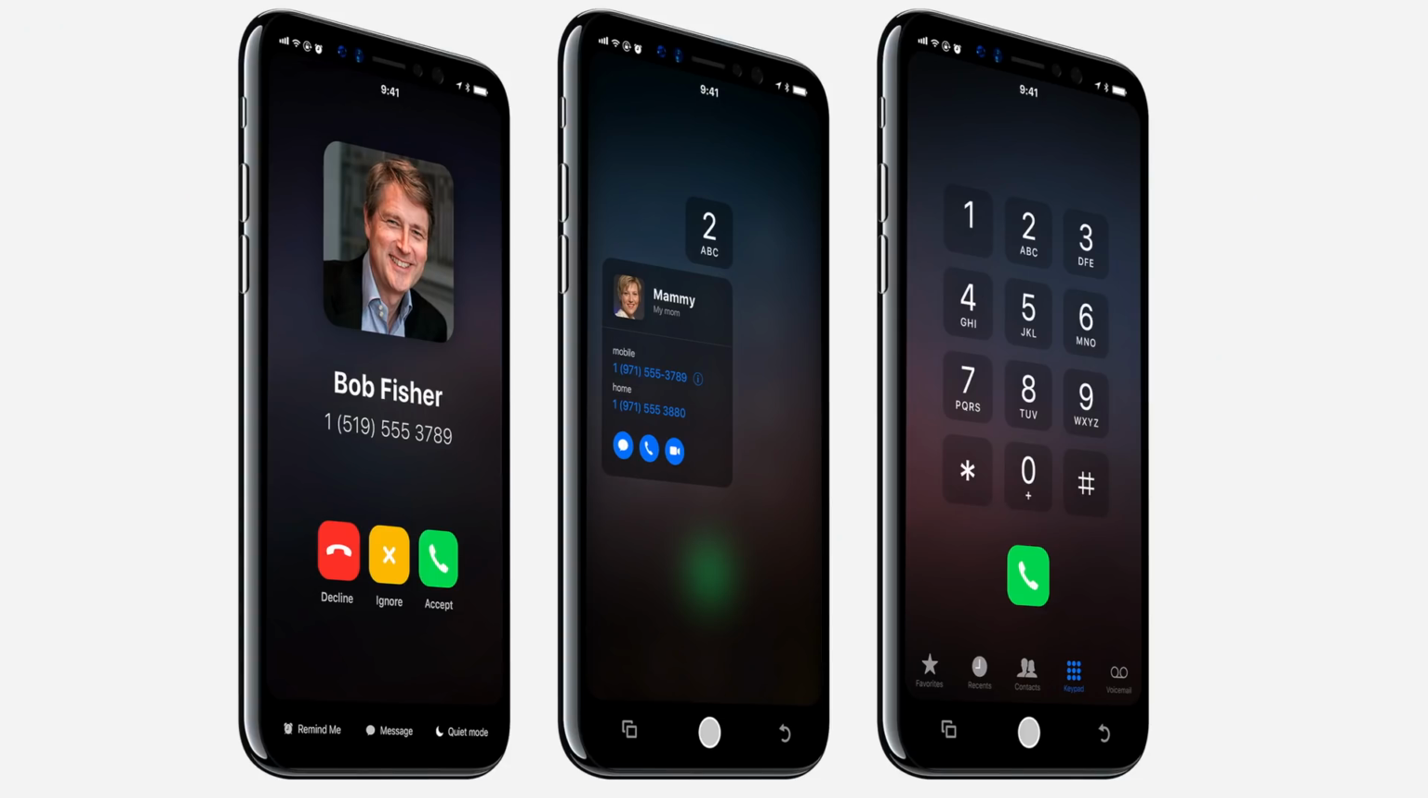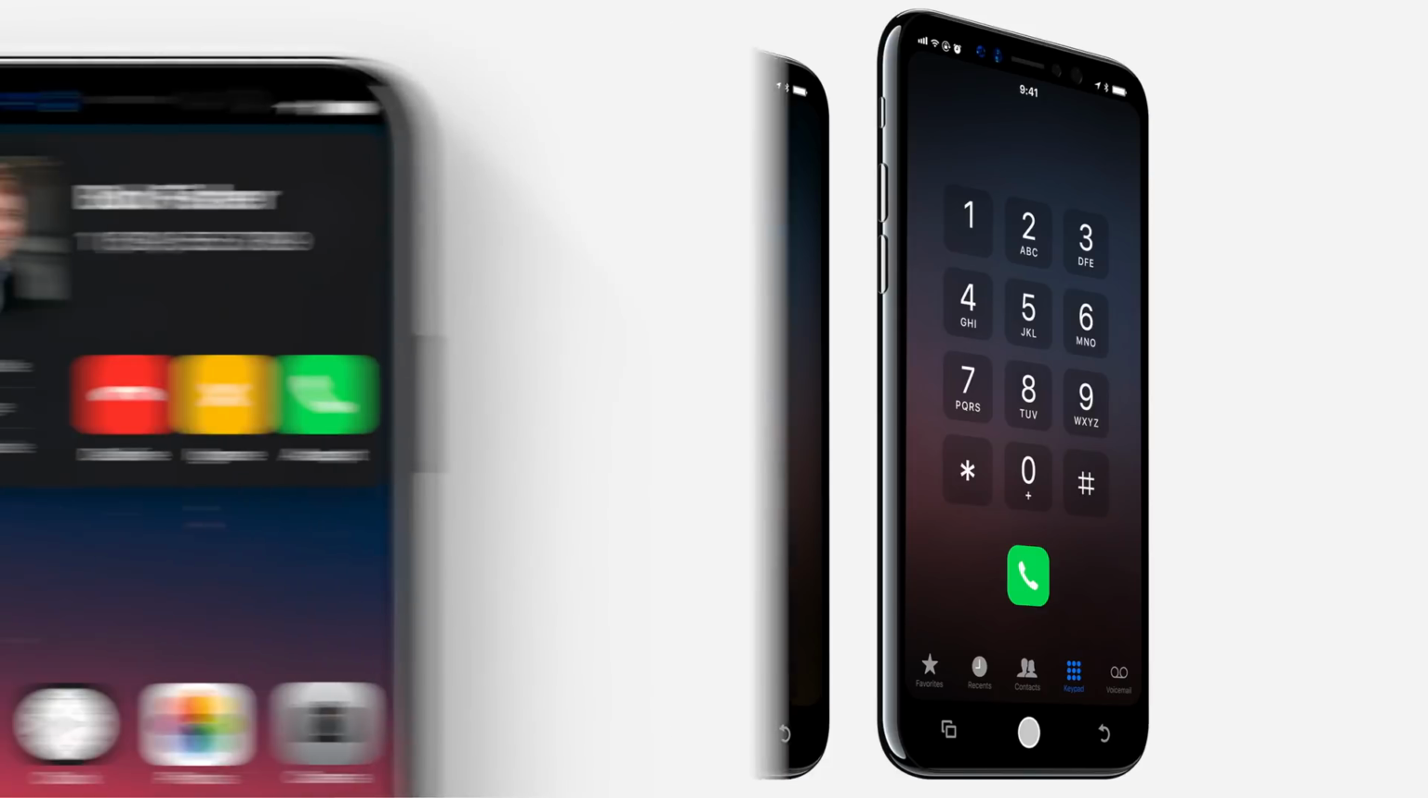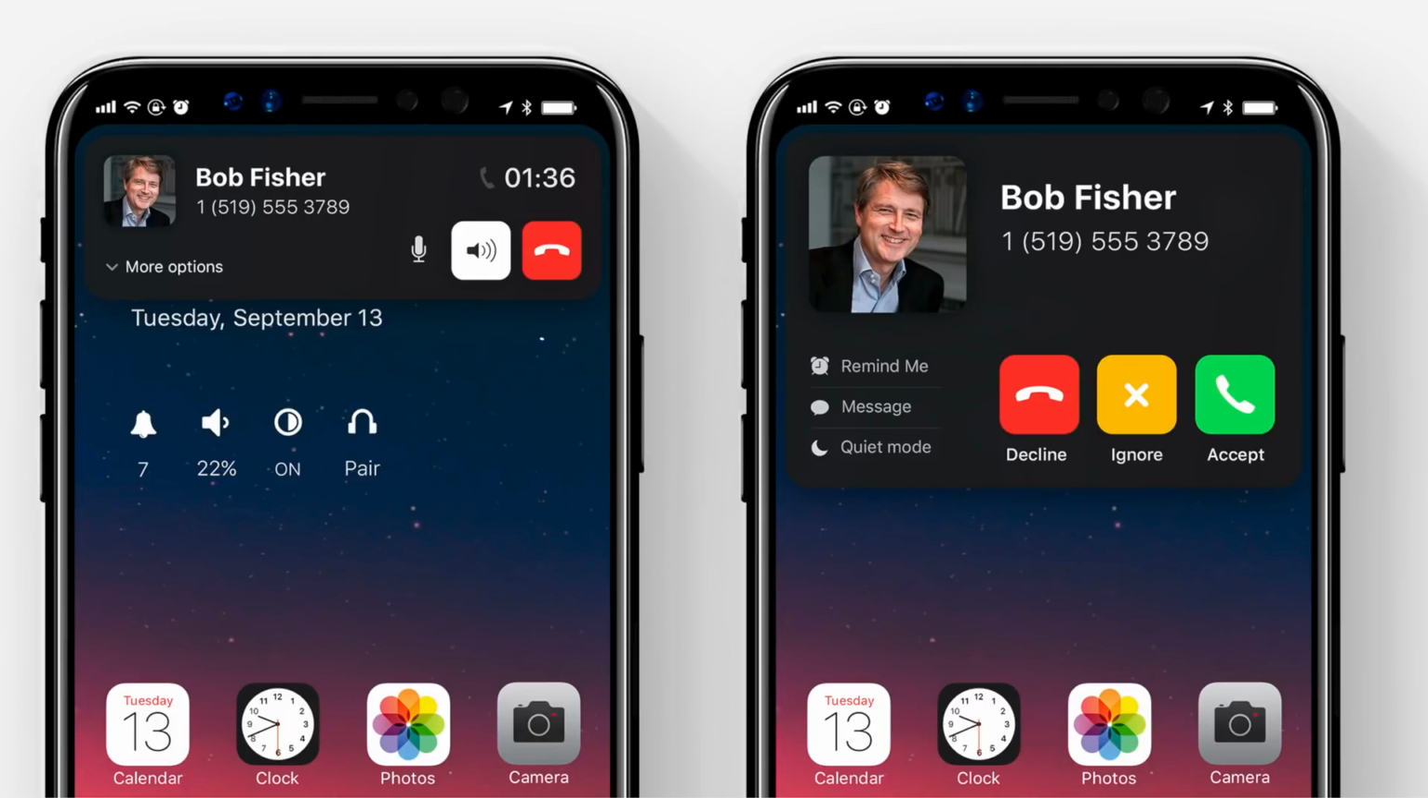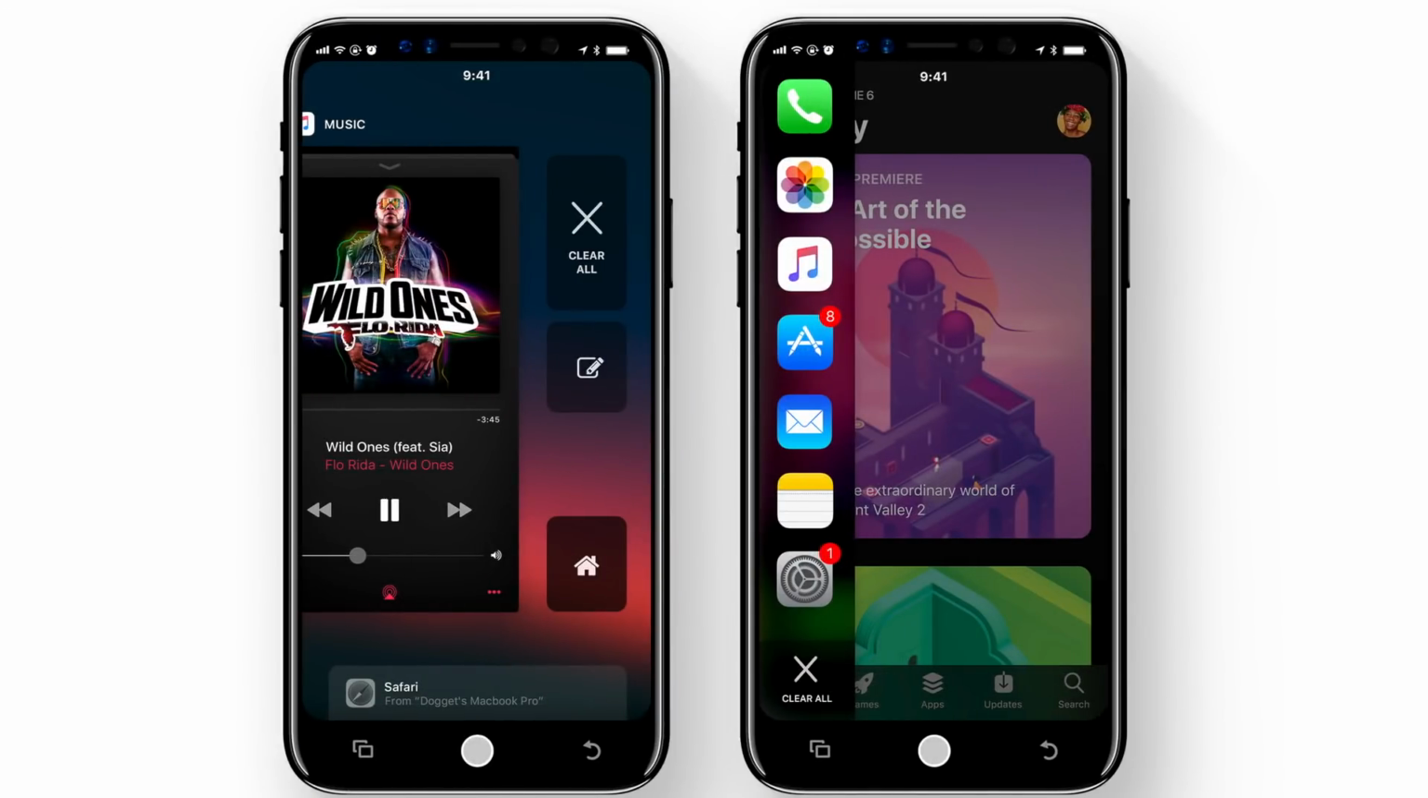Here's what dark mode could look like in the phone application as well. Again, looks really, really nice. As well as dark panels and dark notification banners. They just look a whole lot better in my opinion. And here's a quick look at what dark mode would look like in the app switcher. Again, with that quick switcher over there on the right-hand side.